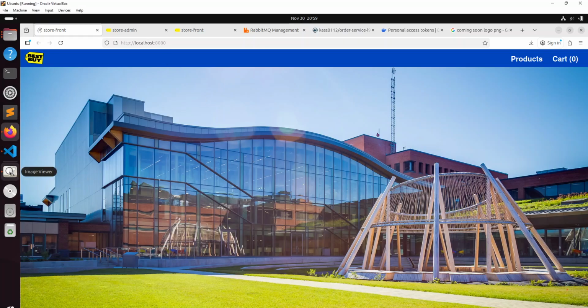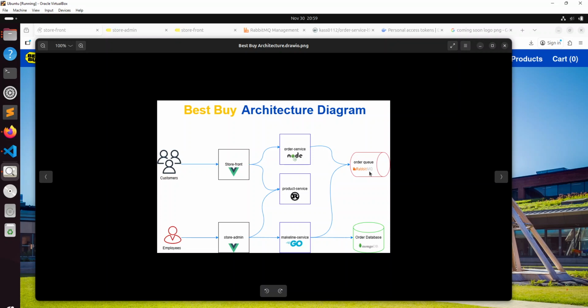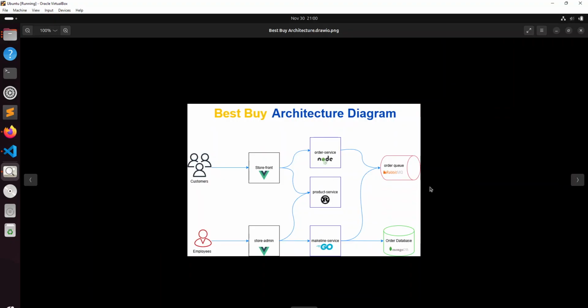First of all, let's jump into the Best Buy architecture diagram, which I show here. Basically, this diagram is composed of three major parts. The first is the people that interact with the application. We have two groups here: the customers and the employees.